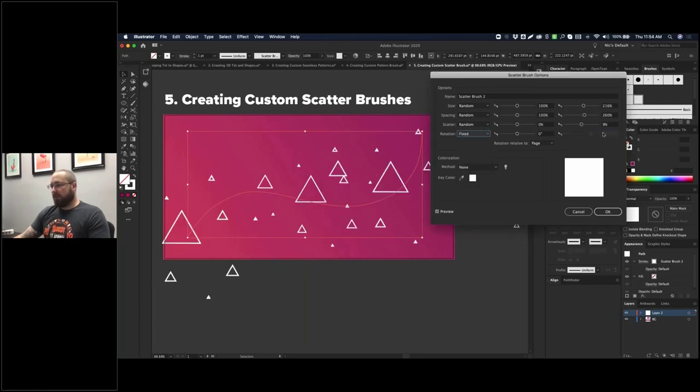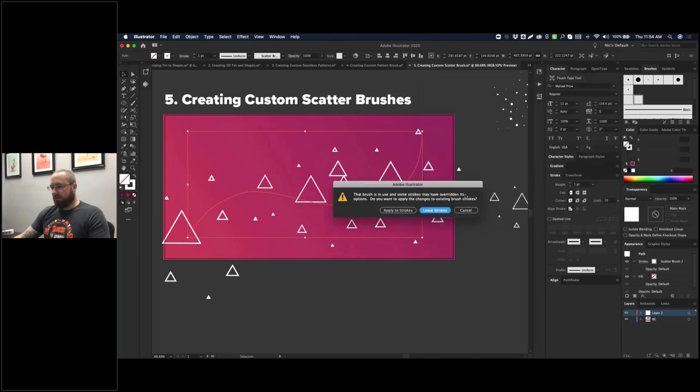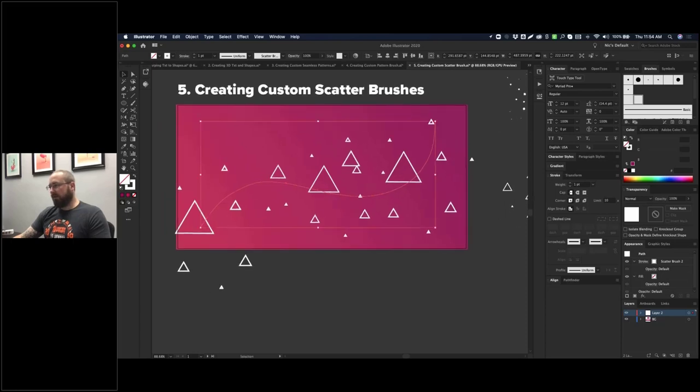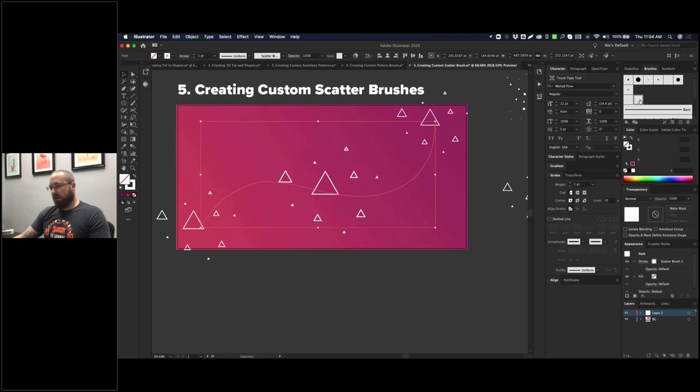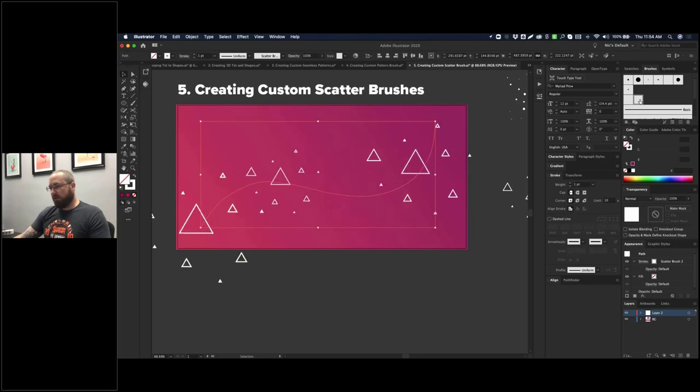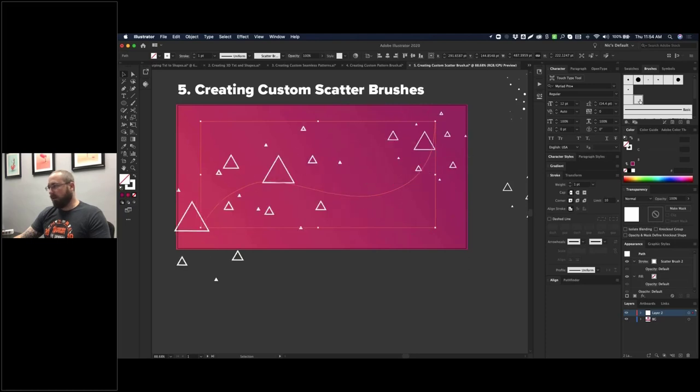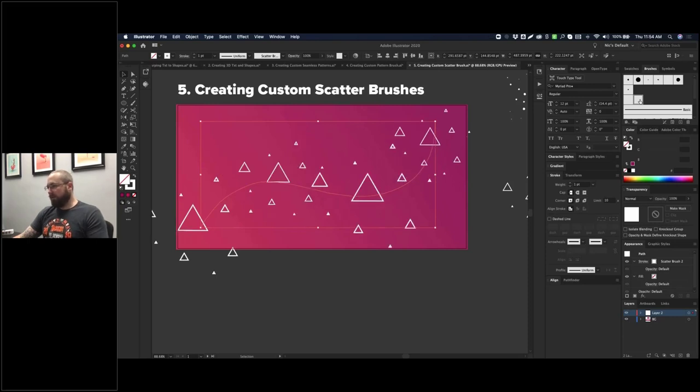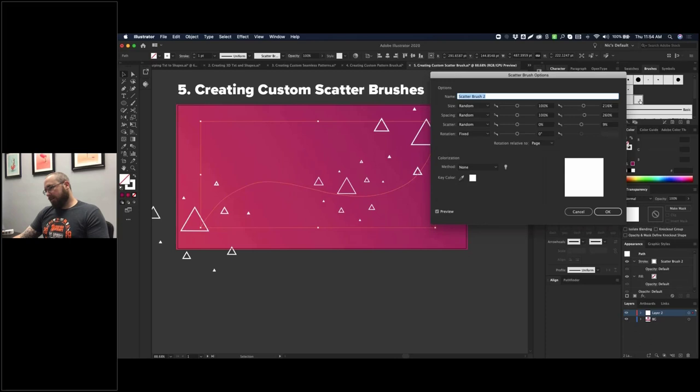So once I have those how I like them, I'm going to hit OK. It will ask you if you want to apply to the stroke that's there. Yes. And now, because it's got some randomness to it, if I click on this brush again while my line's highlighted, it will change because it's applying all of those randomness things that we added to it.